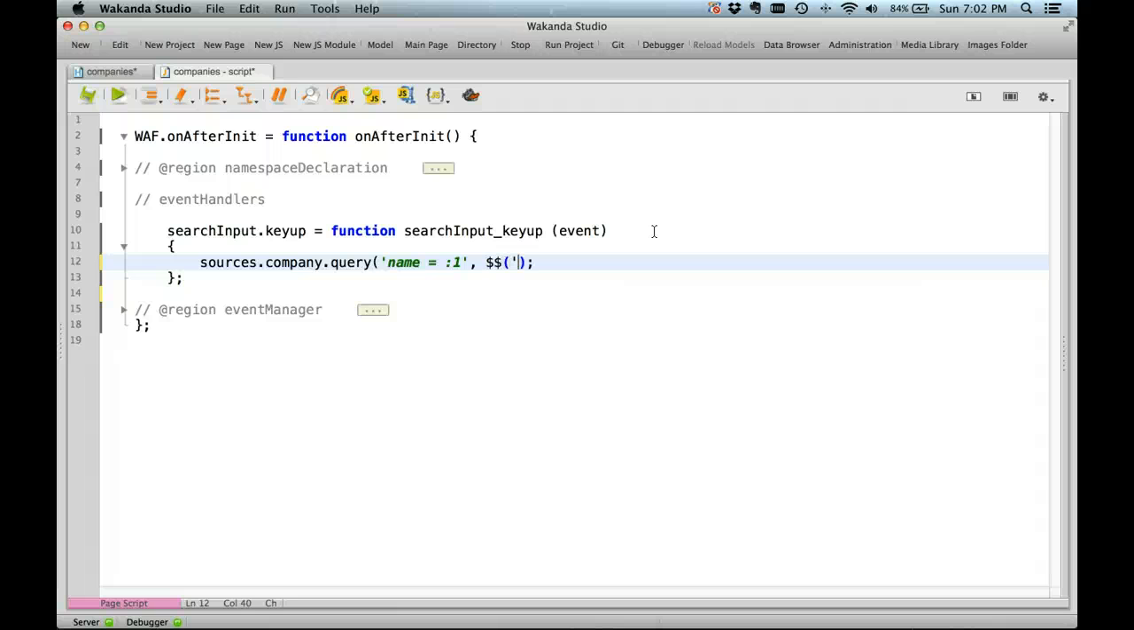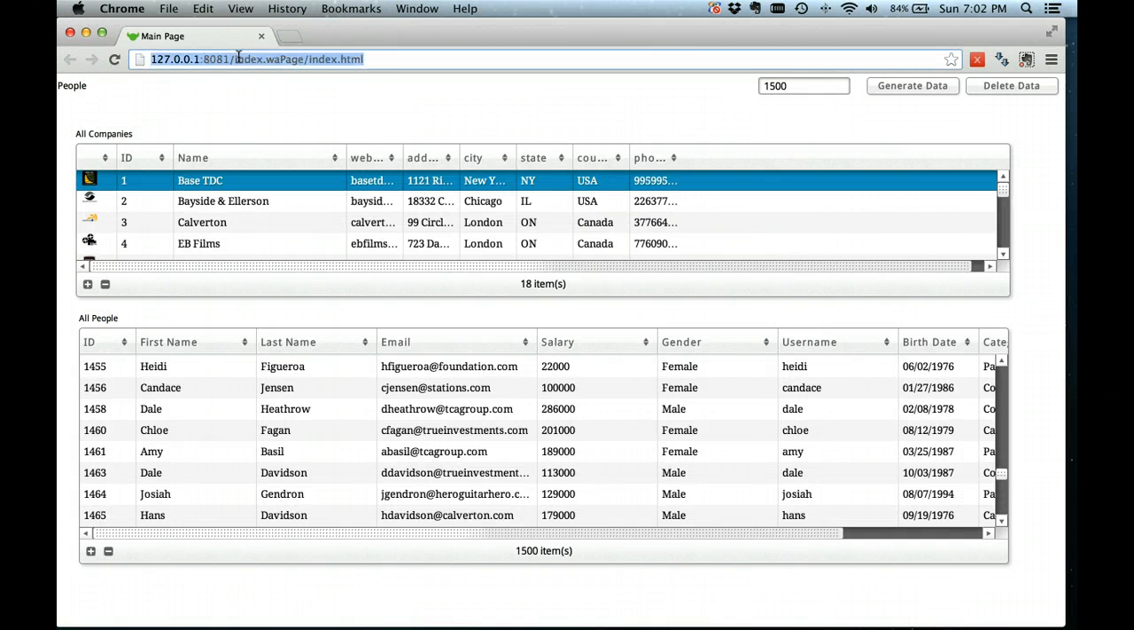this is how we access our widget's value. You can use jQuery, but we've got an API on top of that as well. So search input dot get value, and then we'll add our wildcard character, and that should work. So let's go back to the browser and we'll just hit that company's page and see if it's working.